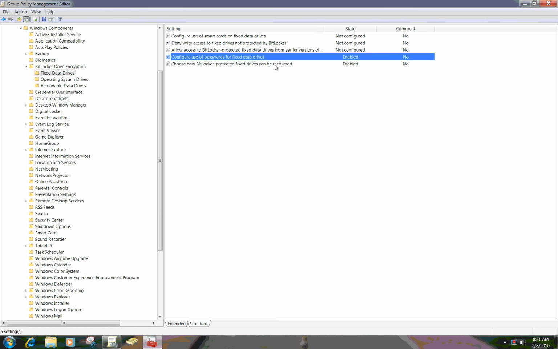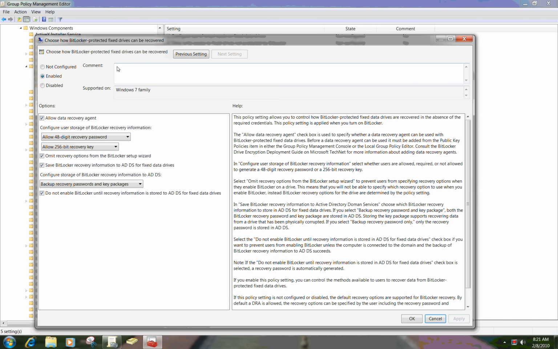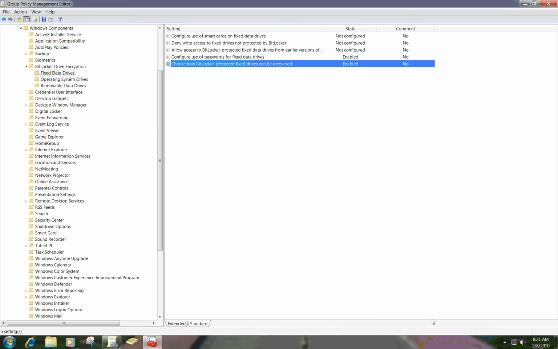These are default values. So next, choose how BitLocker-protected fixed drives can be recovered. This is again recovery. So allow data recovery agent. By default, if you enable this policy, you will have only these checkboxes. So go ahead and enable these last 2 checkboxes, which talk about do not enable BitLocker until recovery information is stored in Active Directory for fixed data drives. Go ahead and enable it.